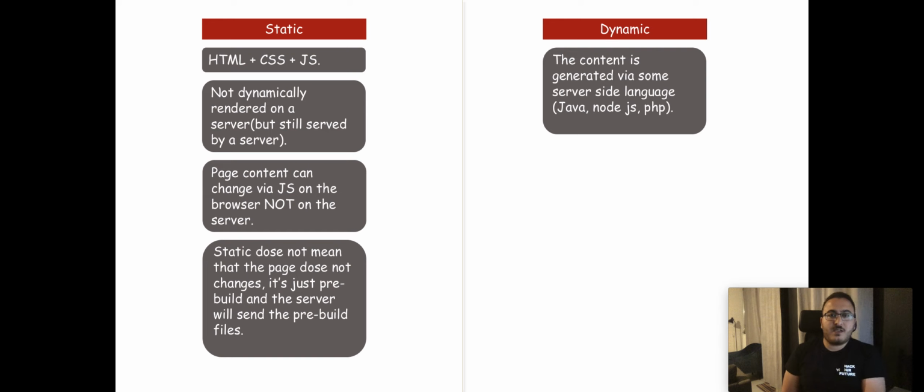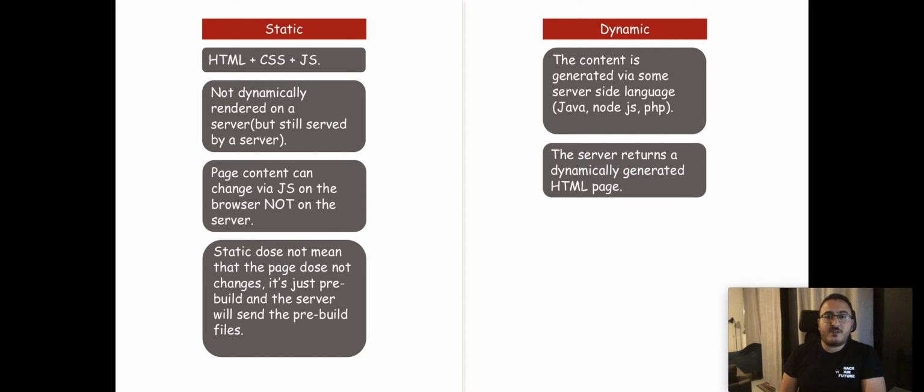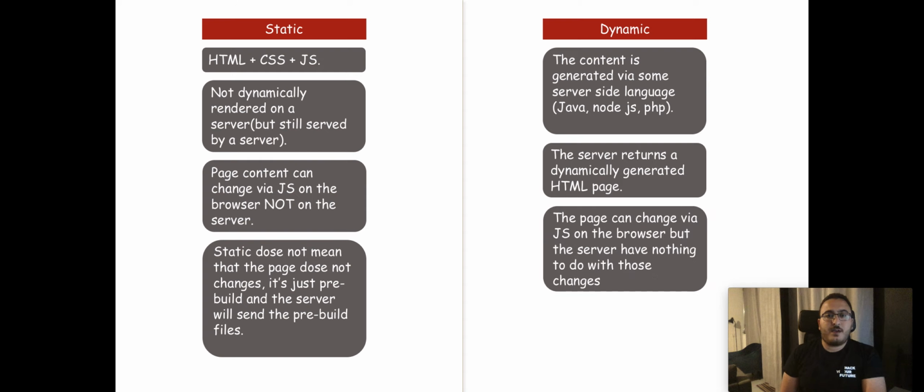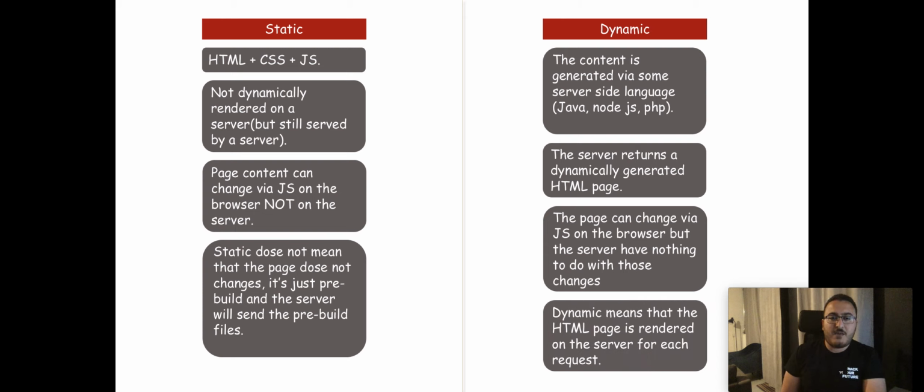For dynamic websites, the content is generated on the server using server-side languages such as Java, Node.js, or PHP. We can use the Facebook example over here. The server is returning dynamically generated HTML pages. The pages can still be changed via JavaScript on the browser, but the server has nothing to do with those changes. And dynamic means that the HTML page is rendered on the server for each request.